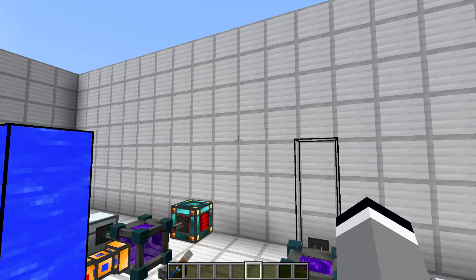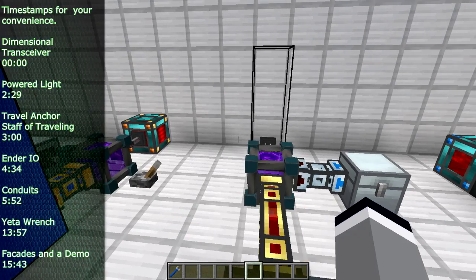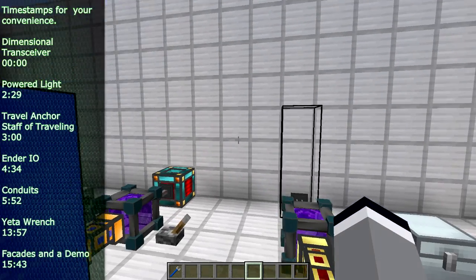Hello and welcome back to part 2 of this Ender IO tutorial. This video will cover the remaining items in the mod, so let's get cracking with that.